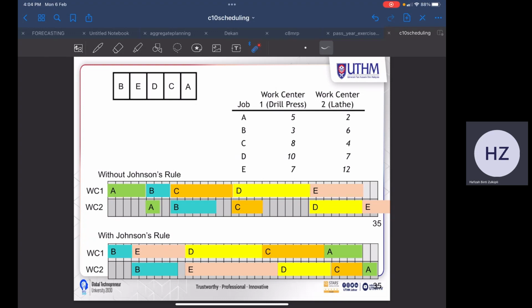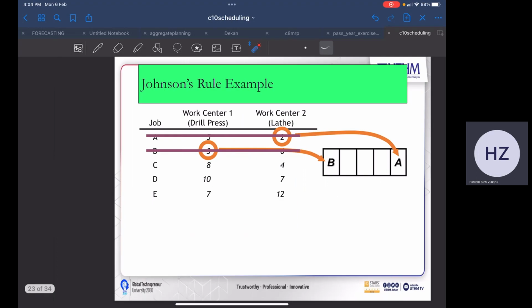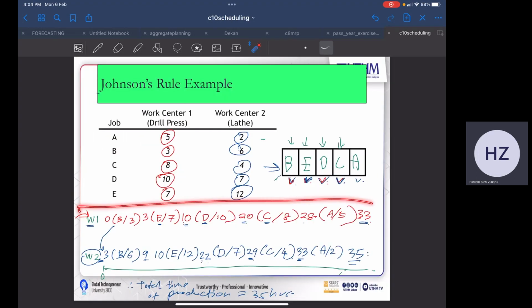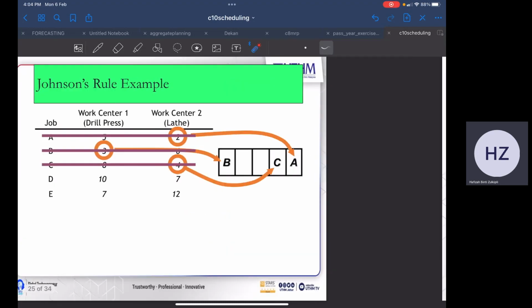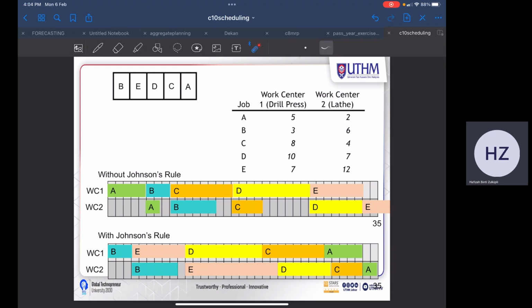You can see here, this is the same step as what I did before. I summarized this in a table so that you can see the times. You start at 0 up until 5. This is what I mean by idle time with Johnson's rule. Machine 2 does not function from hour 0 up until 3 because we need to wait for B to finish first.